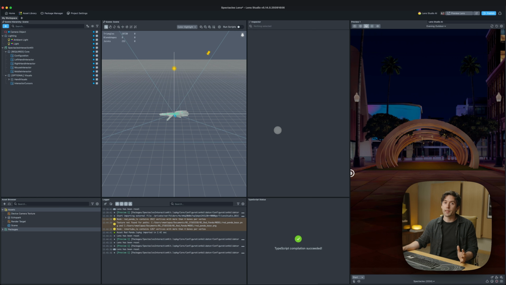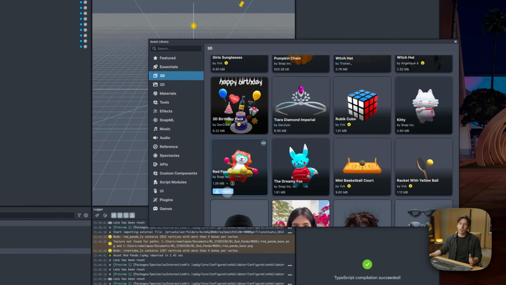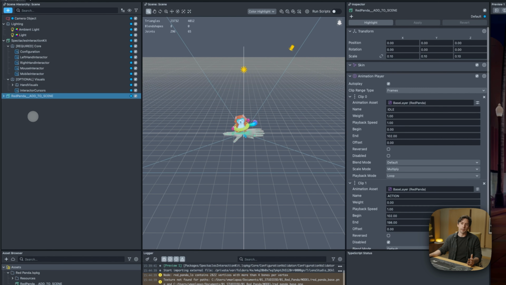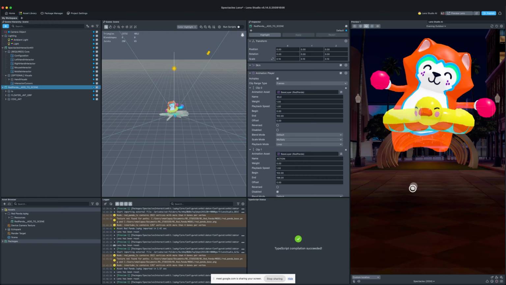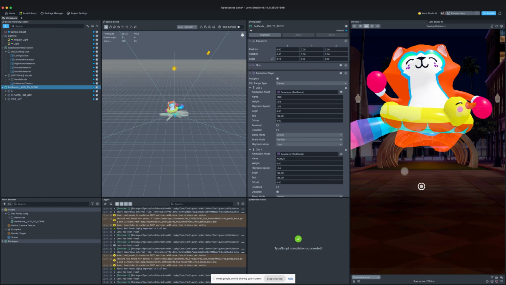So let's go ahead and build our first lens. We can start by clicking on the Asset Library button here at the top left. Let's click on it, go to the 3D section, scroll down, and look for the Red Panda asset. Let's import it, and in a few seconds, this asset will be imported into our asset folder. Then we can drag and drop the prefab of this asset into the scene hierarchy, just like that. And in one second, we can see that our preview is populated by the asset that we downloaded.